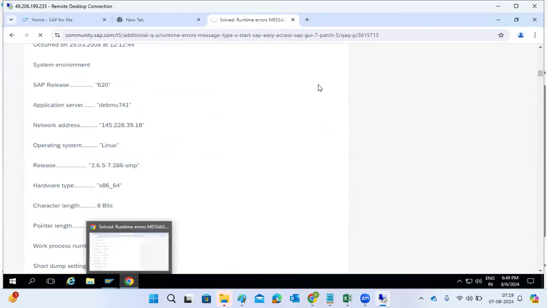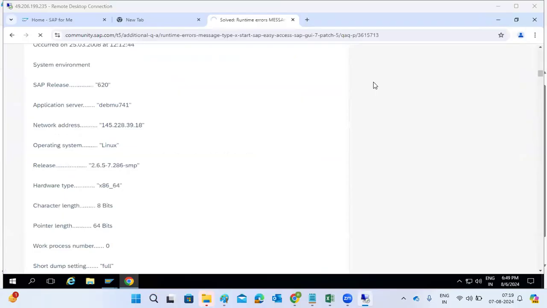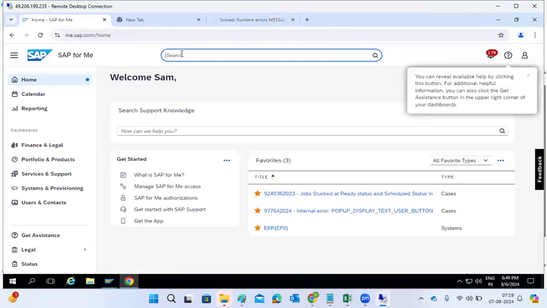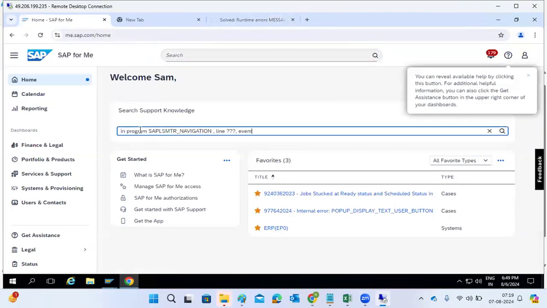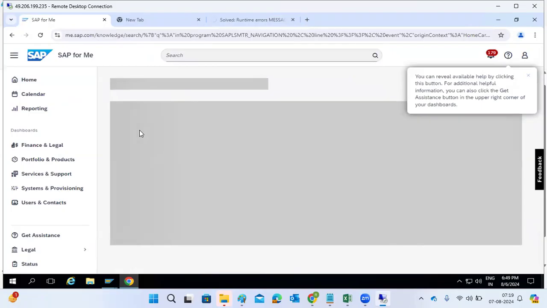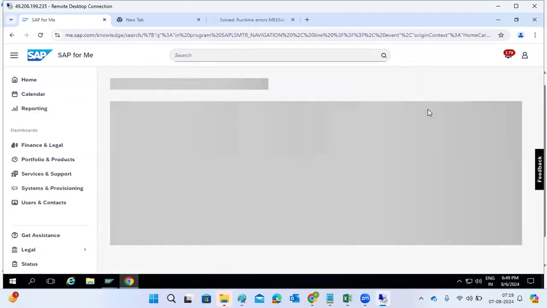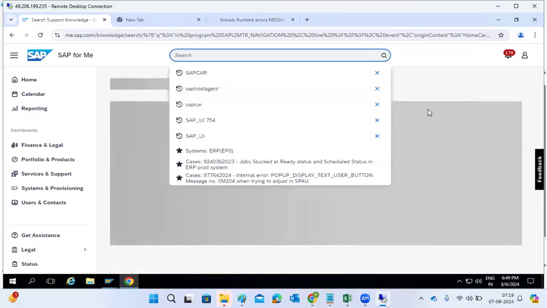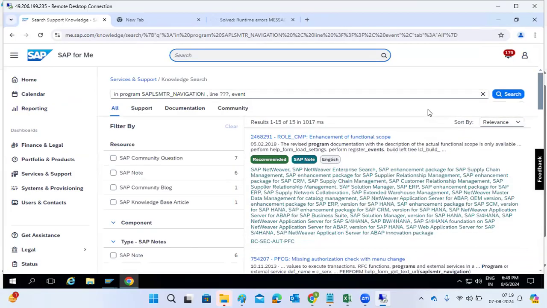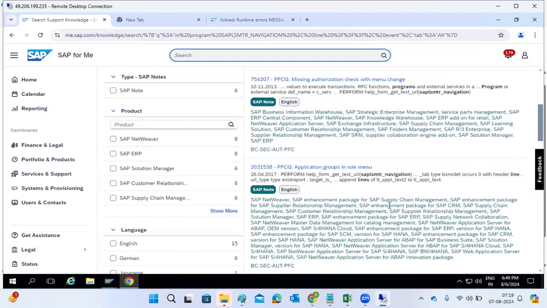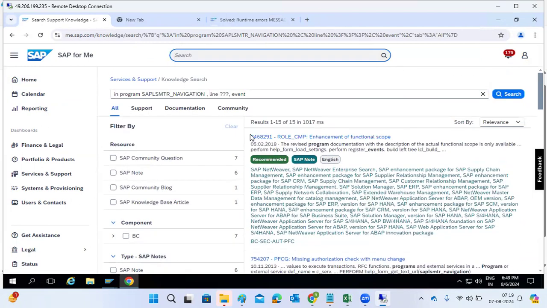Sometimes if you search the same thing in the SAP support knowledge base, you will get the note number. A note number means SAP has already released the correction instructions. Corrections mean that if you implement that note, your issue will be fixed. See here, these are the notes.